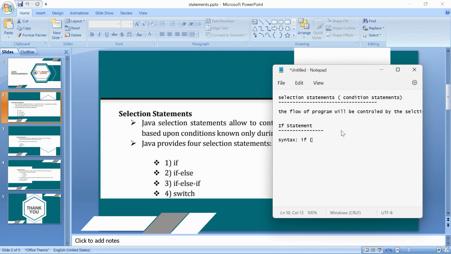The if statement has this form. You have to mention this keyword. This is a reserved keyword. If, you have to use it exactly the same, and here you have to mention the condition.